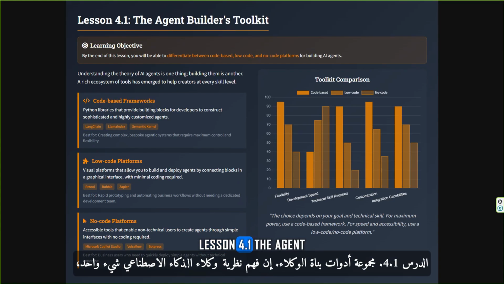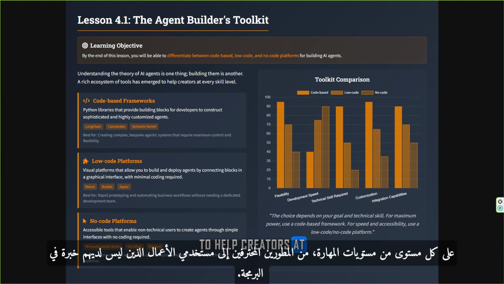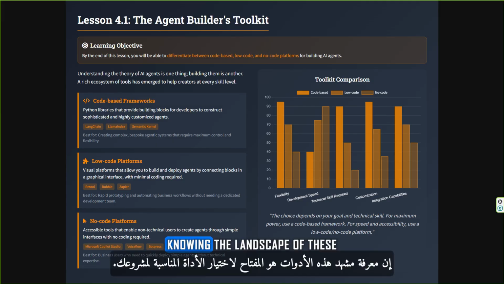Lesson 4.1: The Agent Builder's Toolkit. Understanding the theory of AI agents is one thing, building them is another. Fortunately, a rich ecosystem of tools has emerged to help creators at every skill level, from professional developers to business users with no coding experience. Knowing the landscape of these tools is key to choosing the right one for your project.